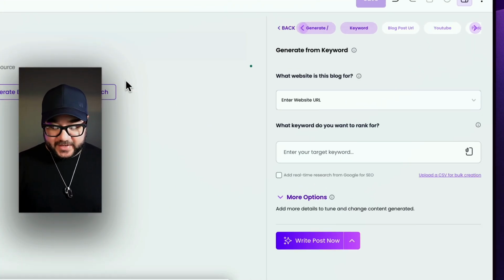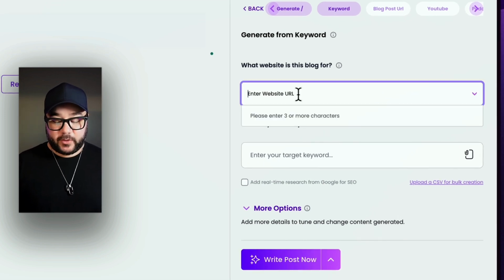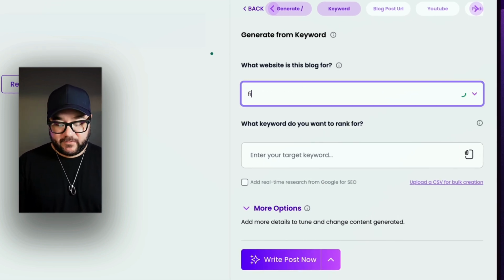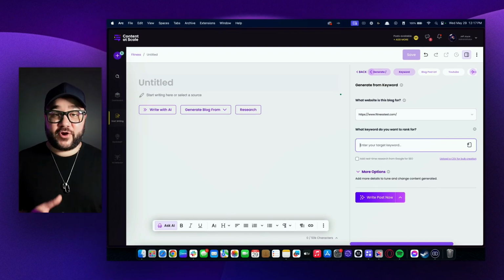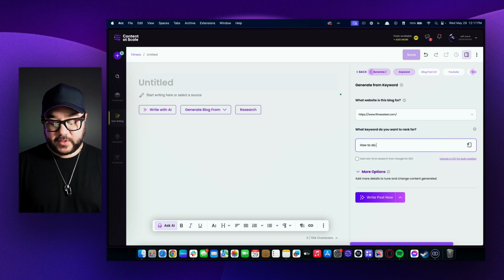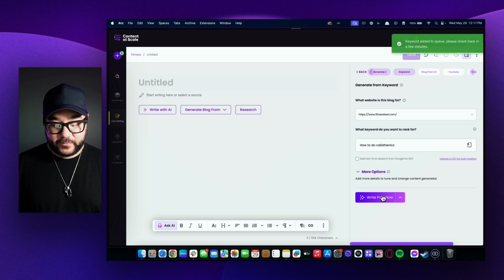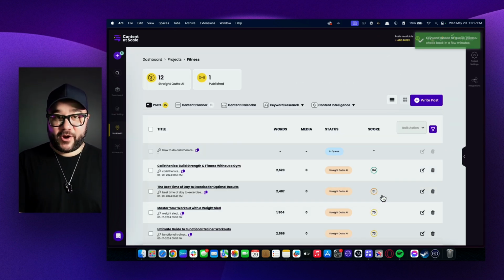And on the right-hand side here, we see enter website URL. I'm going to go ahead and enter my demo fitness brand. I'm going to go ahead and call it fitnesstest.com. And let's go ahead and add our target keyword in here. So for this post, we're going to talk about how to do calisthenics. And we're going to write post now. And just like that, it's added to our article queue.